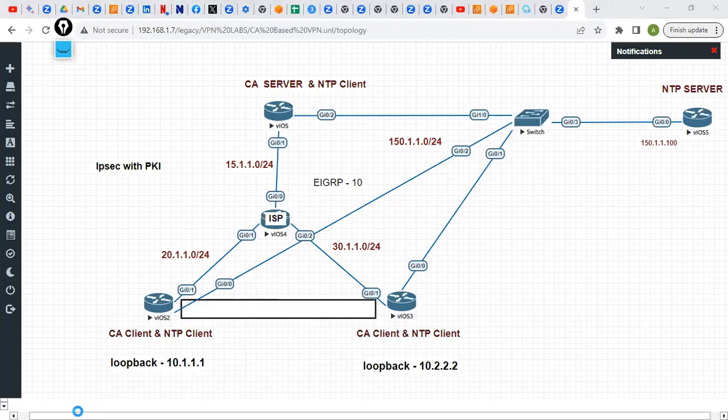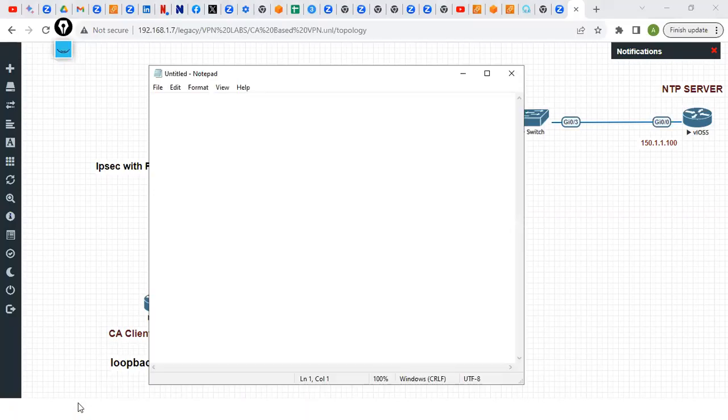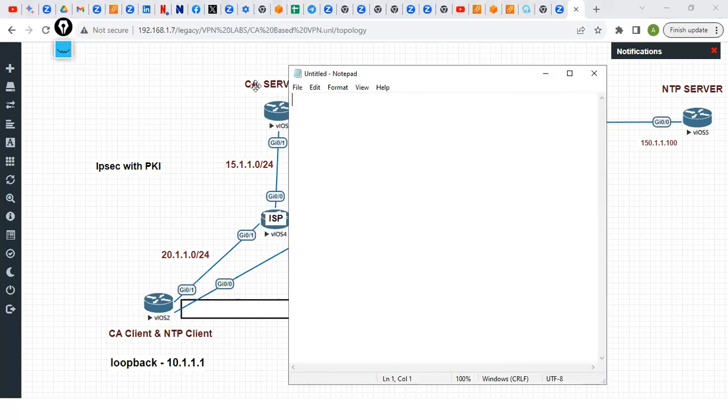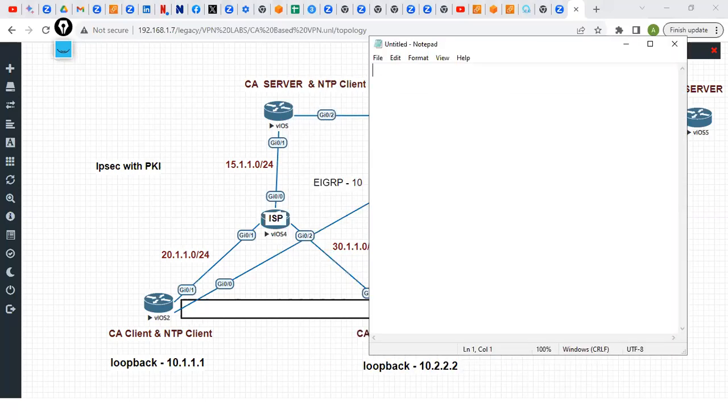So meanwhile, let me configure it. First of all, we'll do the basic configuration, IP addresses and all, because we have to make sure there is reachability. So first, let's start on the CS server. The hostname, just see it.